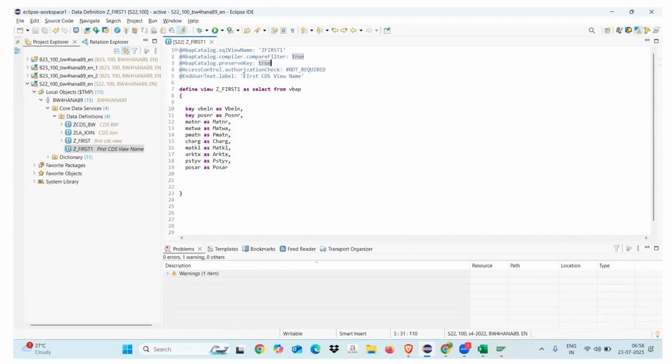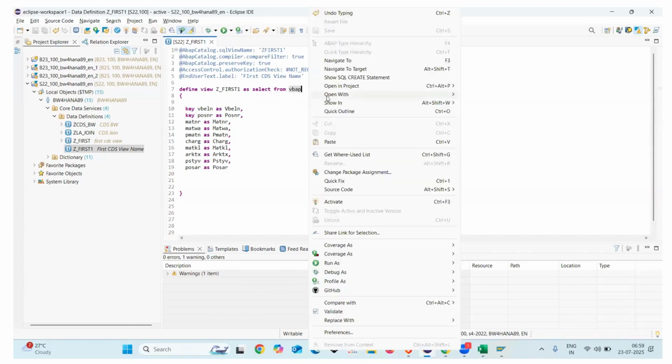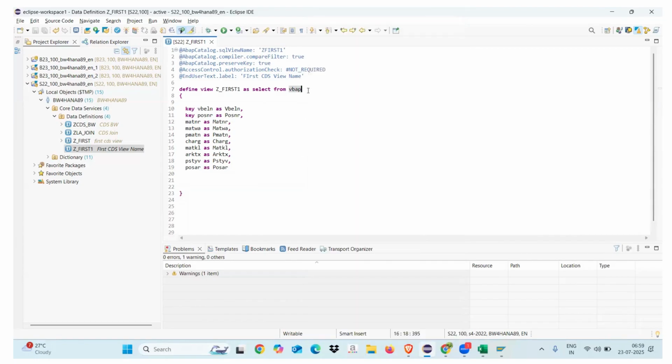Okay, this is the label text. This is the authorization check, which is not required at the moment. Once you activate, you can see how to execute it. Right click and you can see data preview, SQL and activation graph, dictionary log, active annotations, annotation propagation and dependency analyzer. We'll see them all one by one.